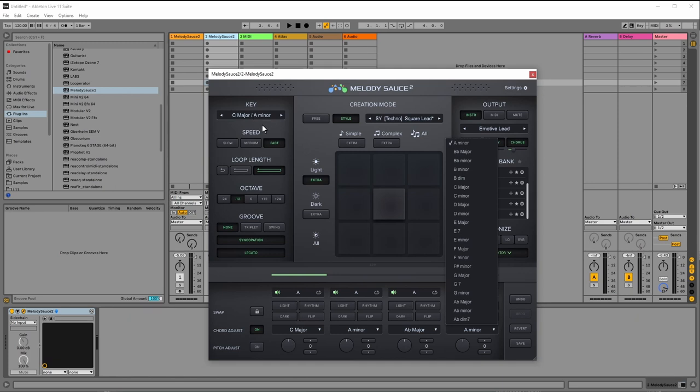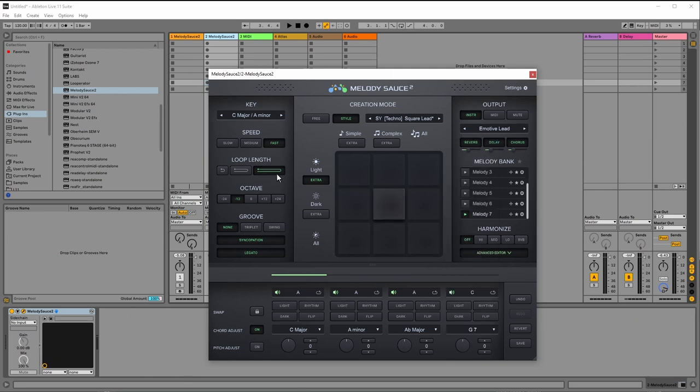Okay, maybe it's because the key is stuck in here. Okay, let's choose a different one. We'll go G7. Okay, let's have a look at this. Let's have a listen.